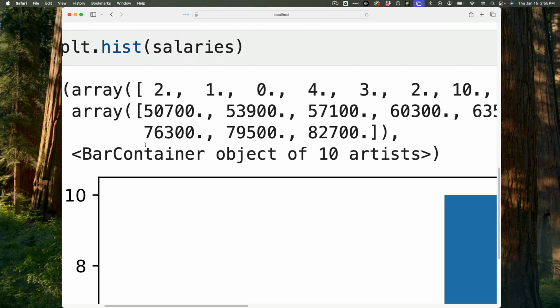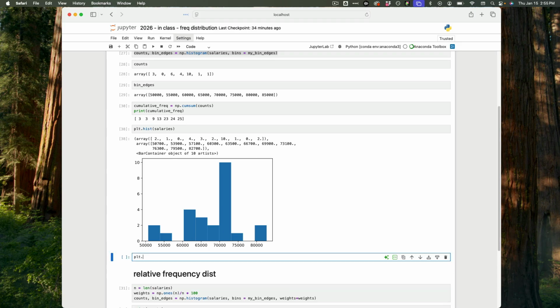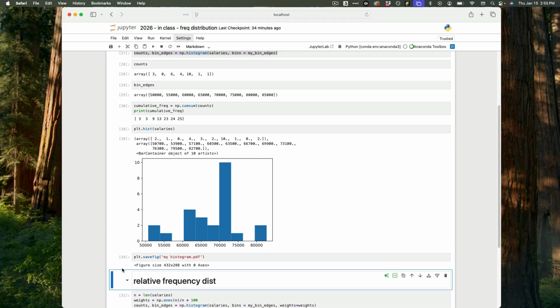Now, when you export this to display it in your report, don't export it as PNG or JPEG or GIF. Export it as a scalable vector graphic, and you can use PDF. The fact that a file is PDF doesn't mean it's a scalable vector graphic, but if you want to export a scalable vector graphic, you can export it as a PDF, and it will preserve that. So let me try this with you. I can do plt.savefig, and then I'm going to give it my histogram.pdf. That's all you have to do, and it's going to save it.